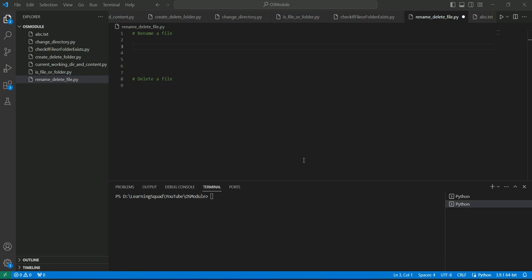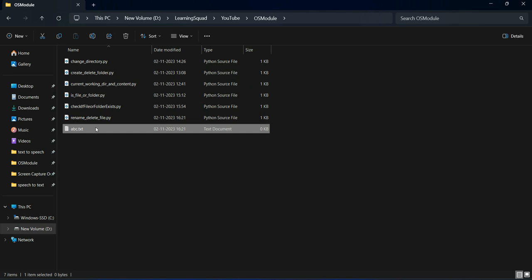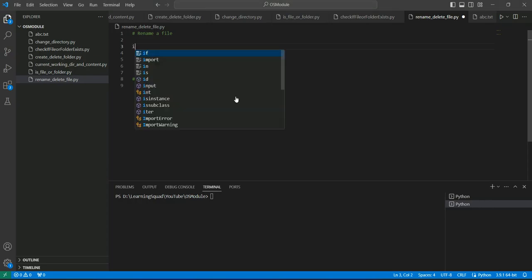In this video, we will learn how we can rename a file or delete a file. Currently I have a file in my location named abc.txt, right? We want to rename it and later we will delete this. Let's get back to the code. For that we need to import the OS module. So we are importing the OS module here.